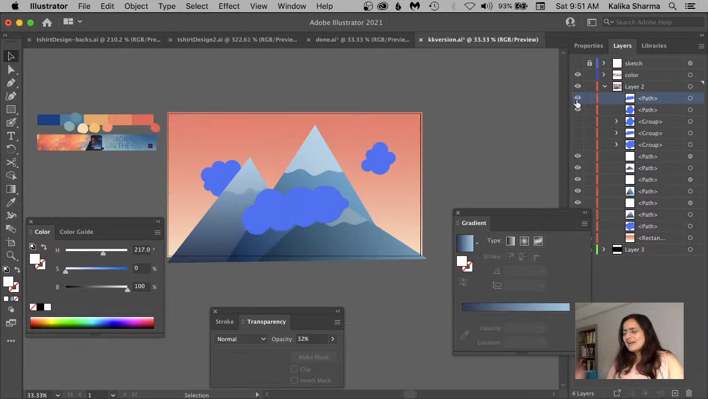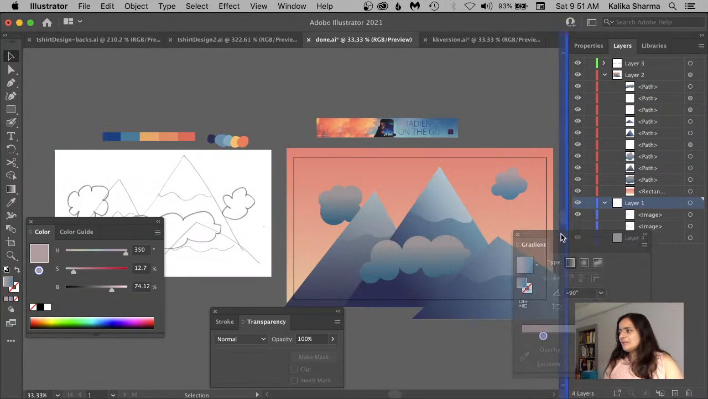For our clouds, the clouds basically all have the same gimmick.